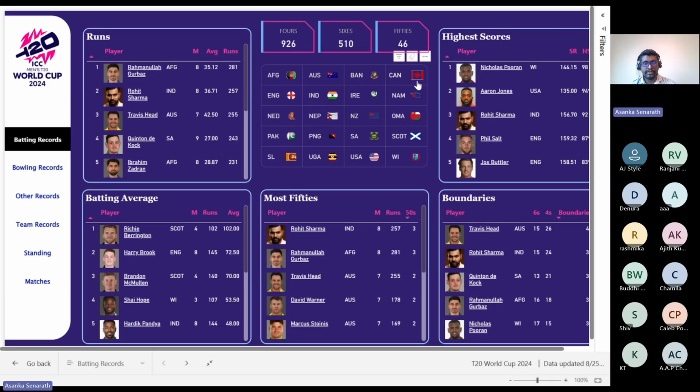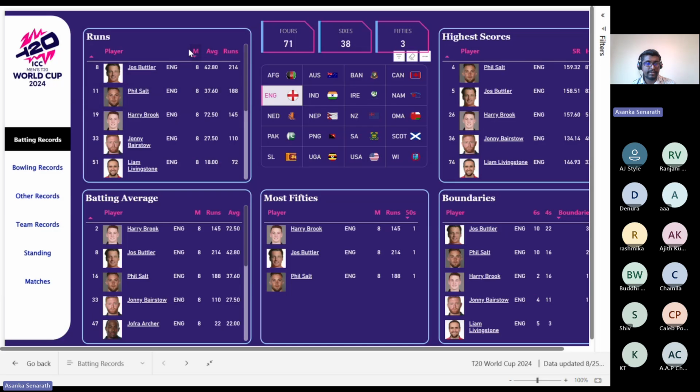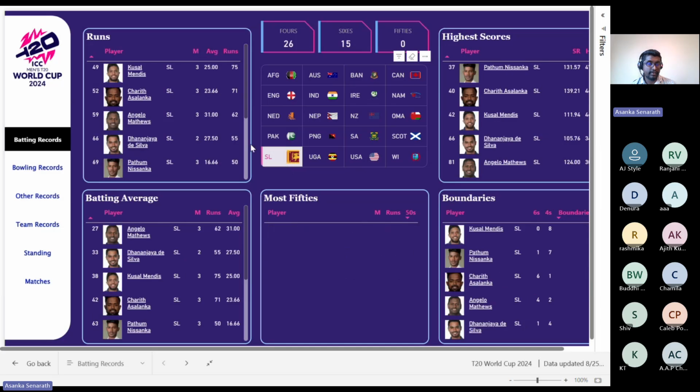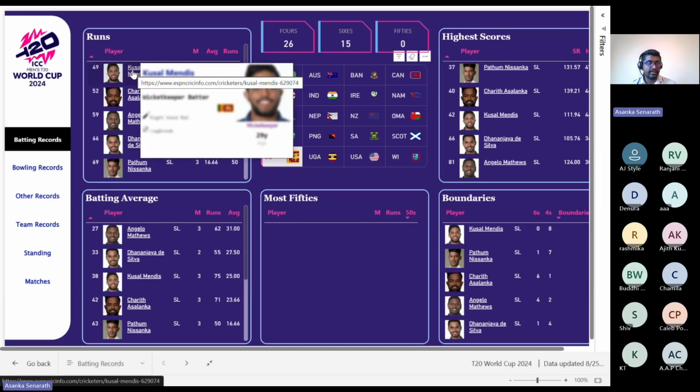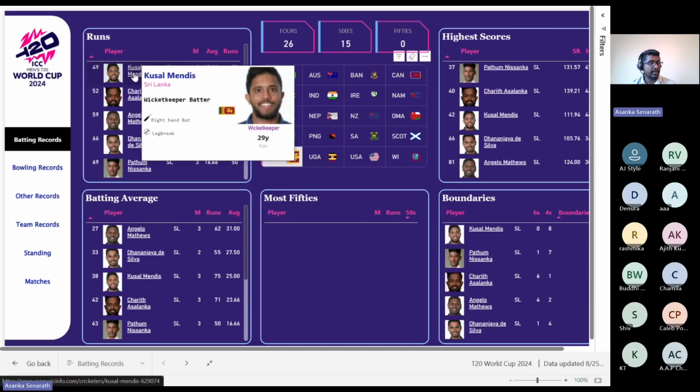And if you want just a one-country view, you can just click on one country. For example, if I click on England, you can see these are the players who have scored the most runs, most 50s, most high scores. Even Sri Lanka, that's how you get it. Even if you click on one of these persons, it will show you the details of that person as well.